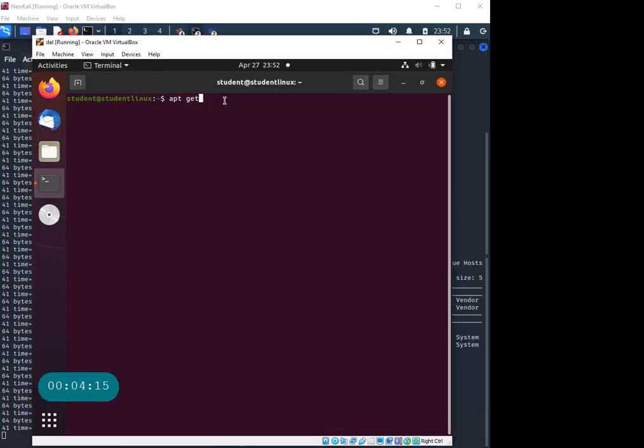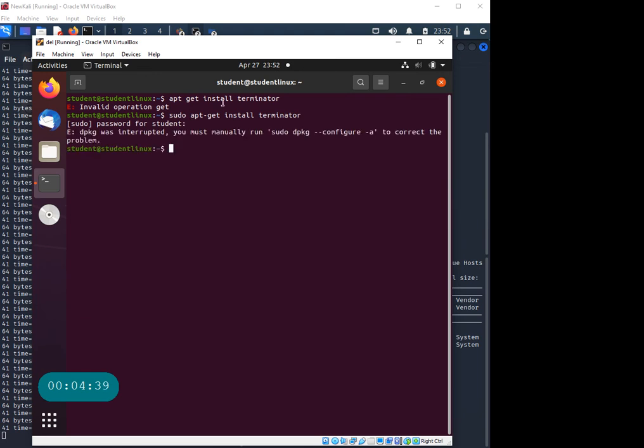All right, let's just do the demo here in a Debian system. So let's do apt-get install Terminator. Okay, and I have apt-get, and I'm going to use this with a dash. Also, in this one I cannot use sudo, and it says correct the problem.